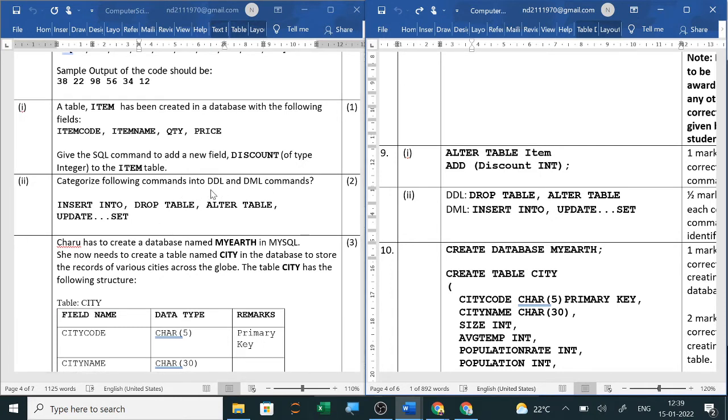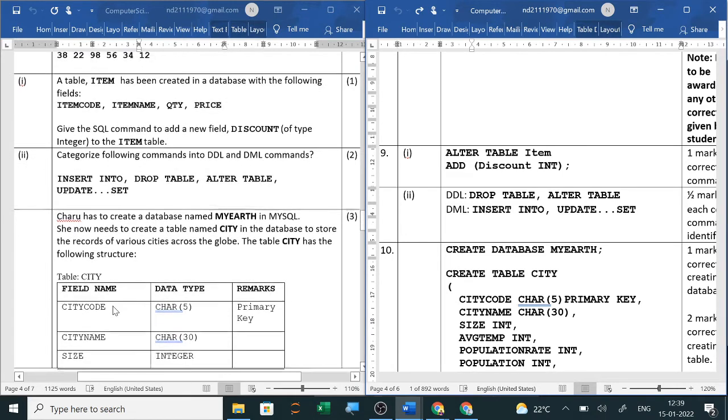Now the next question is, categorize the following commands into DDL and DML commands. DDL commands you already know: create, alter, drop. So here alter and drop you will write in DDL, and DML commands are insert, update, delete, select also. So the DML commands will be insert into and update, set. So you can see here the DDL commands are drop and alter, and the DML commands are insert and update.